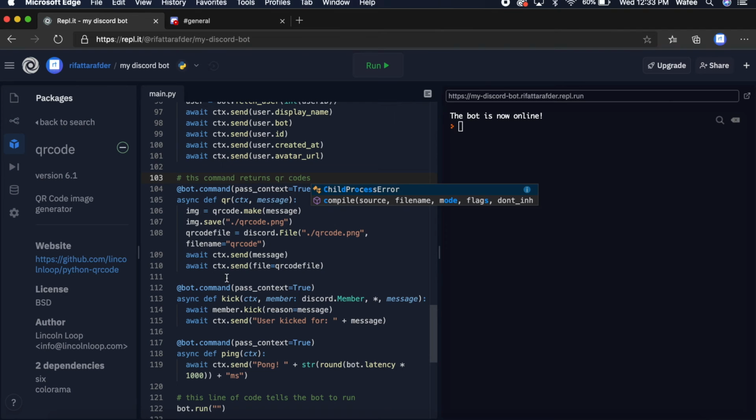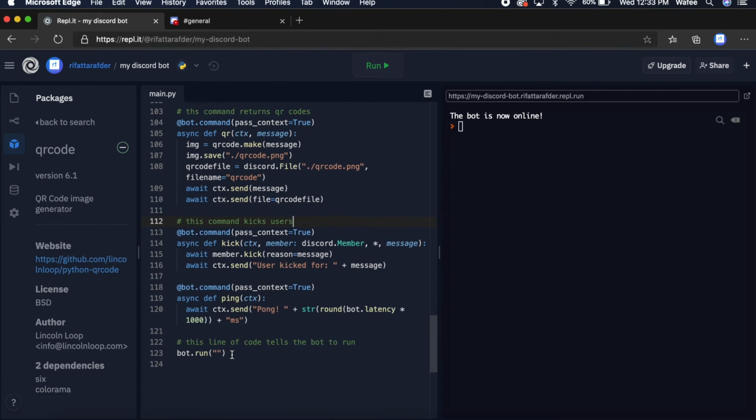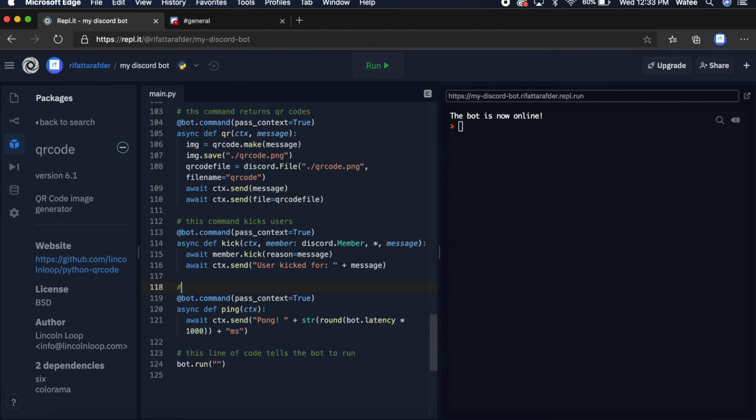The third one we did was a kick command. So this command kicks users. And the last one was the ping command. This command returns the bot's latency. And that's it for our code.